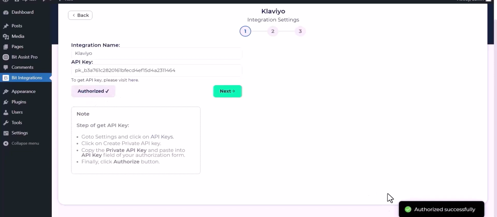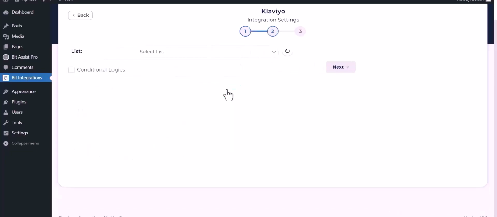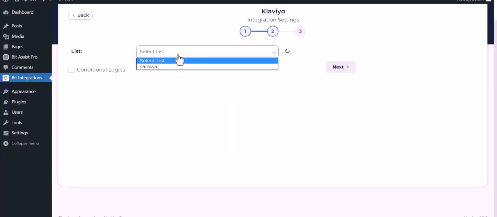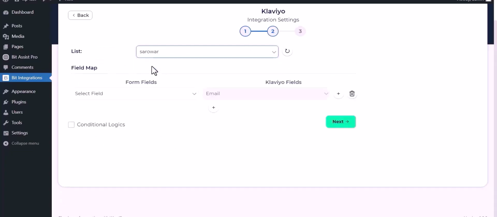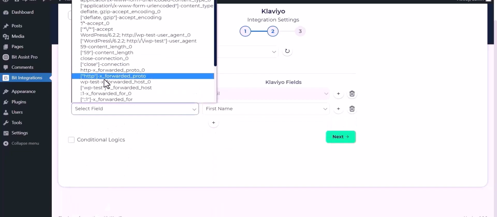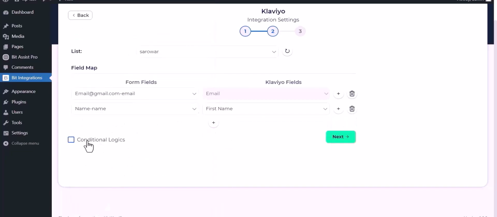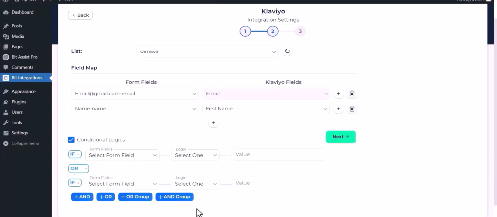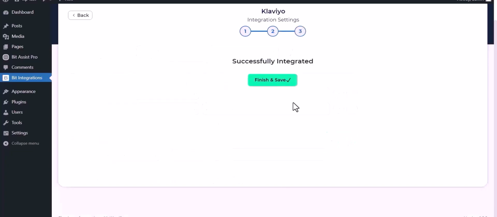Authorization is successfully done. Now click on Next. Select a list. Map the respective fields. Here are advanced features in conditional logic. If you want, you can use it for your own requirement. Click on Next. Finish and save it.